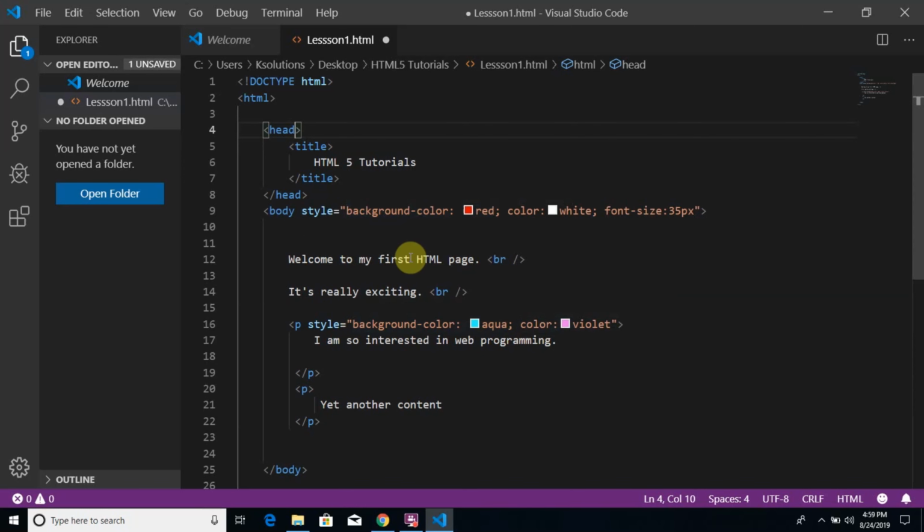So we have "Welcome to my first HTML page," the first content that we wrote, and then this. I want to challenge you to try and create this yourself from scratch, writing the whole structure yourself. Give it a background of your choice and write the content about yourself, about your family, and then give it a font color and all of that. Now, let's move on.